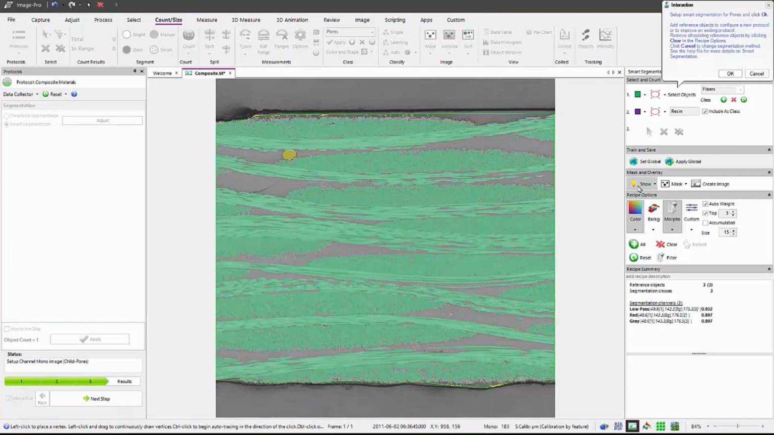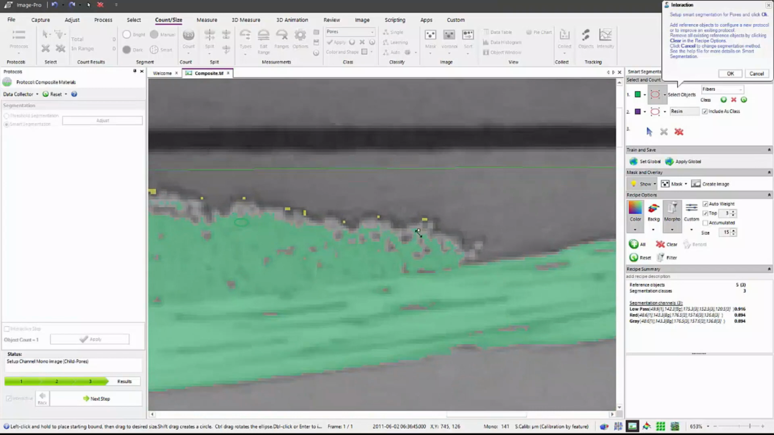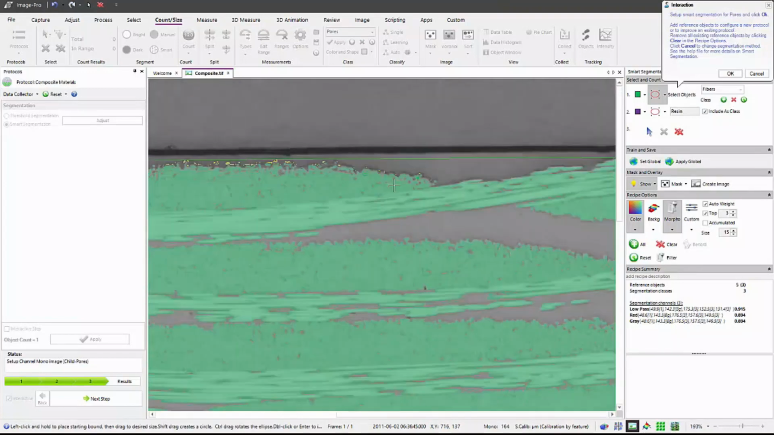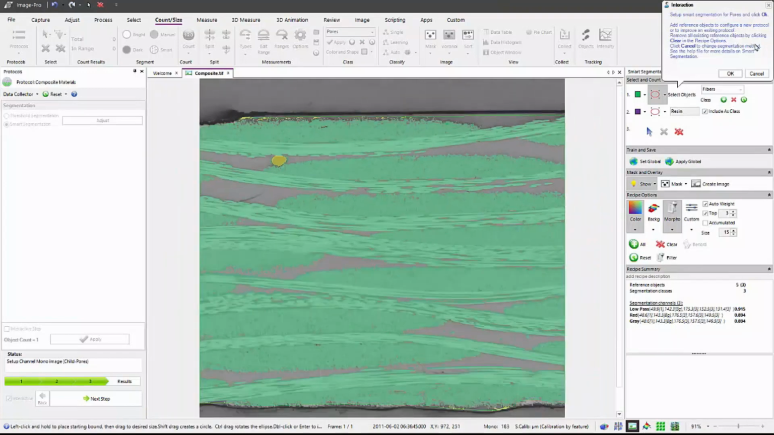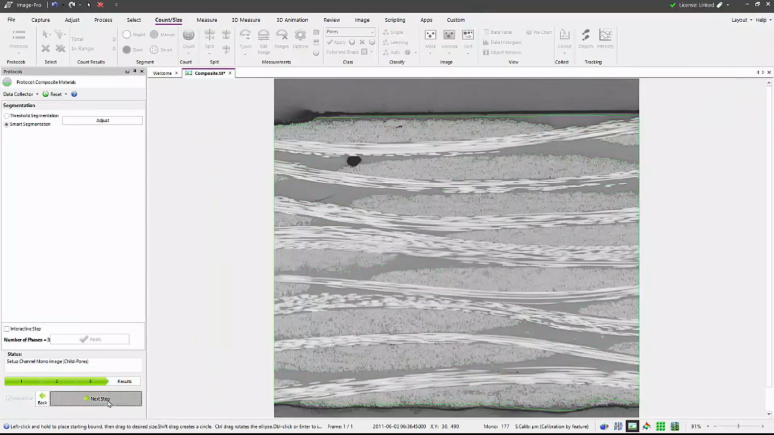However, if you're using your own image, you can draw more reference areas, or press the Clear button and then start drawing the areas or name the materials. In this case, we're going to tweak this a little bit. I'm just going to zoom up and draw some more fibers. The interaction dialog gives directions on what to do in this step of the protocol. When you're done, press the OK button. And now we can press the Next Step button to continue.